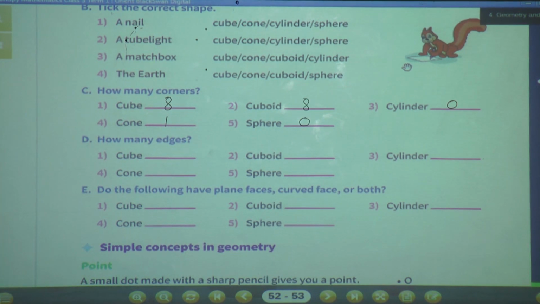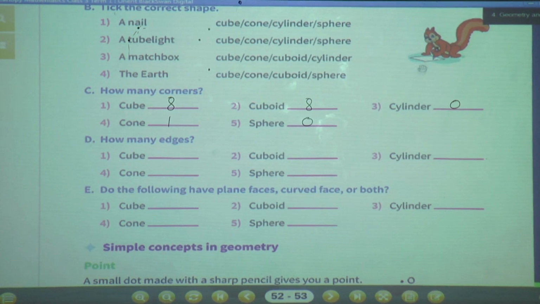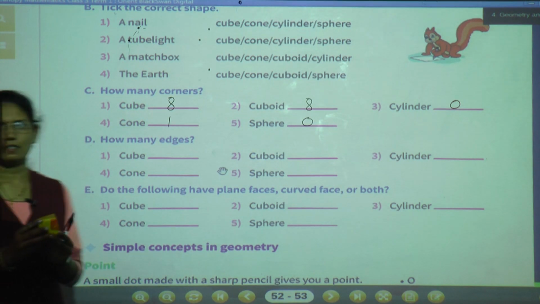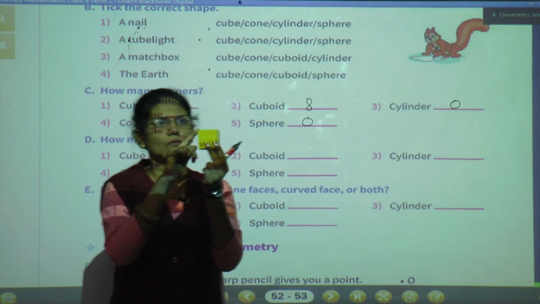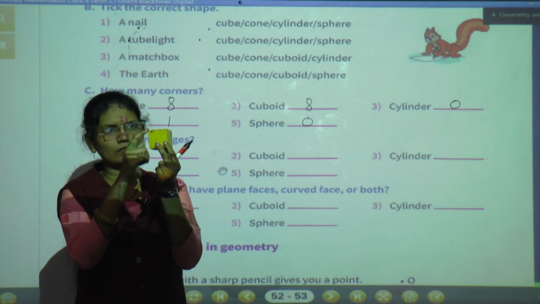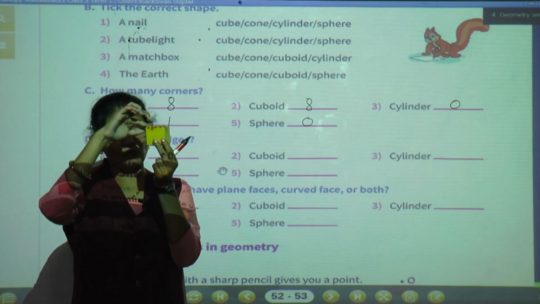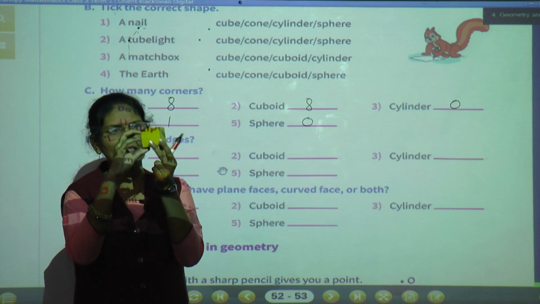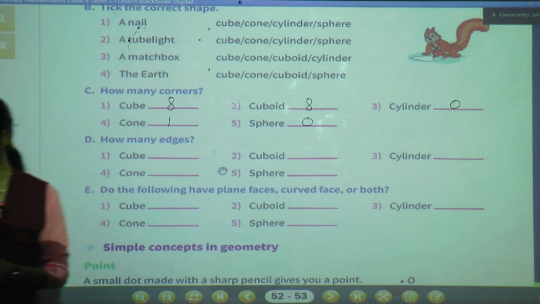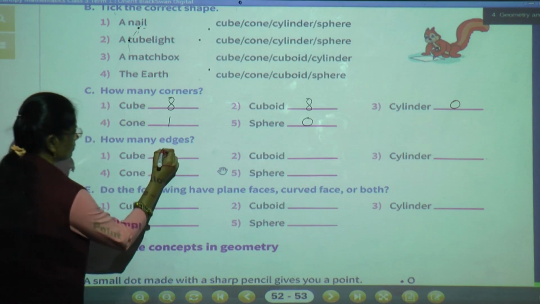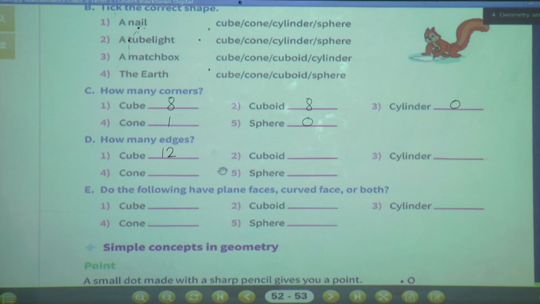Now see this D question. How many edges? First one is cube. See the cube. We will count the edges. How many edges does it have? 1, 2, 3, 4, 5, 6, 7, 8, 9, 10, 11 and 12. It has 12 edges. Cuboid also has 12 edges.